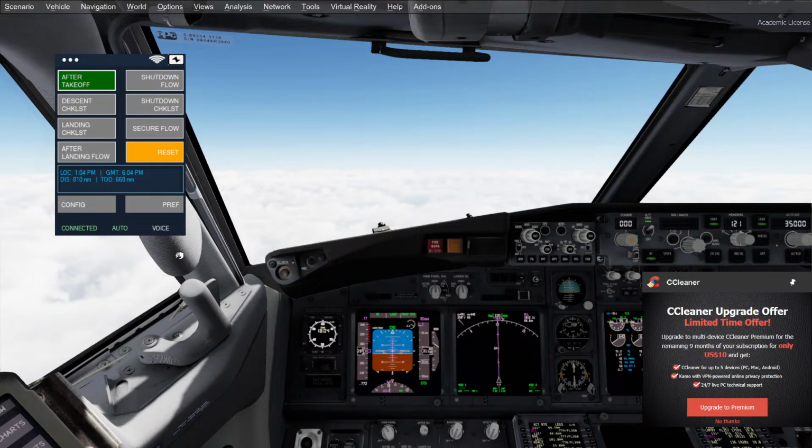Flight altitude 10,000. Landing altitude 50. Left master caution light off. Right master caution light off. Air systems warning light off.